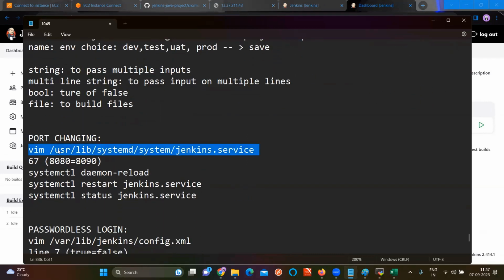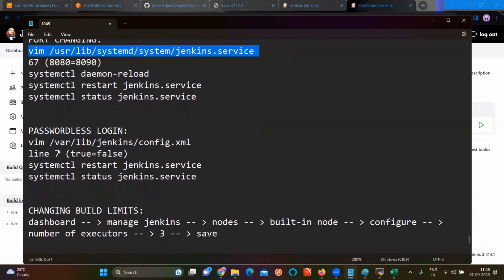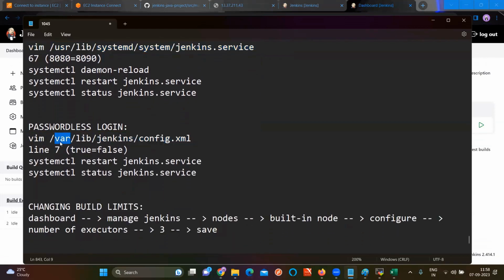Next, if you want to change the port number, which file do you want to go to? /usr/lib/systemd/system/jenkins.service. Line number 67 you need to go to. Change the port number to 8080. After changing that, you need to reload the daemon and restart Jenkins. Next, how to go to passwordless login: /var/lib/jenkins/config.xml. In line number 7, you need to put true, and restart Jenkins. Checking the status is always optional. You need not perform this one.